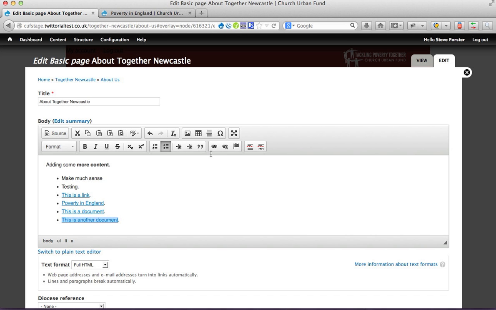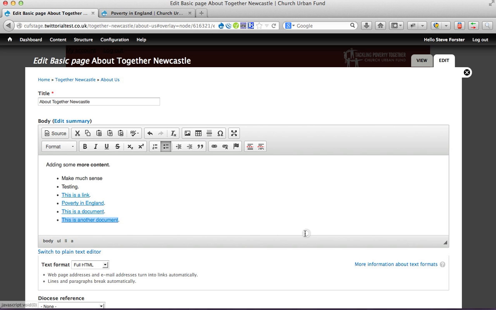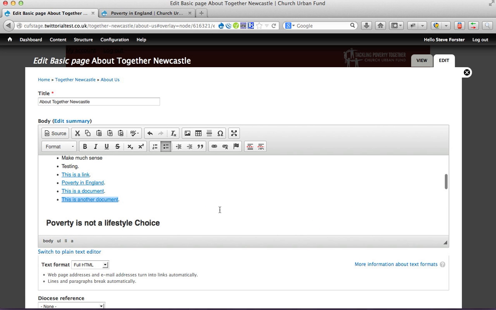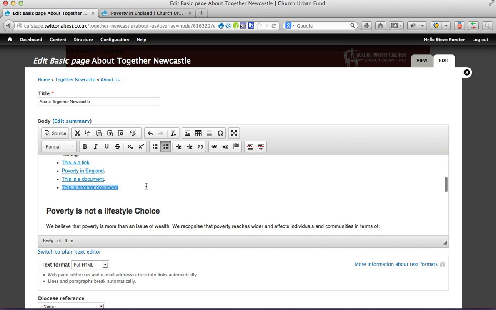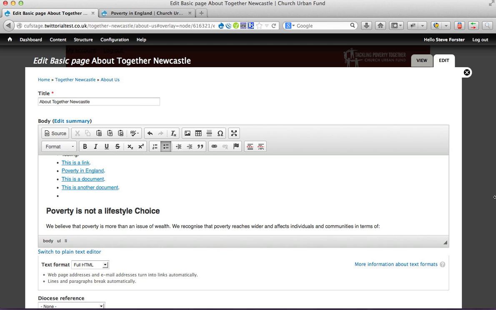So I've inserted that again, but I forgot to do the target. I want to make that a new window. Okay, I've spent a bit of time here on just uploading files because I think that is one of the things you might want to do, and that's quite important. But it really isn't a very difficult thing to do.